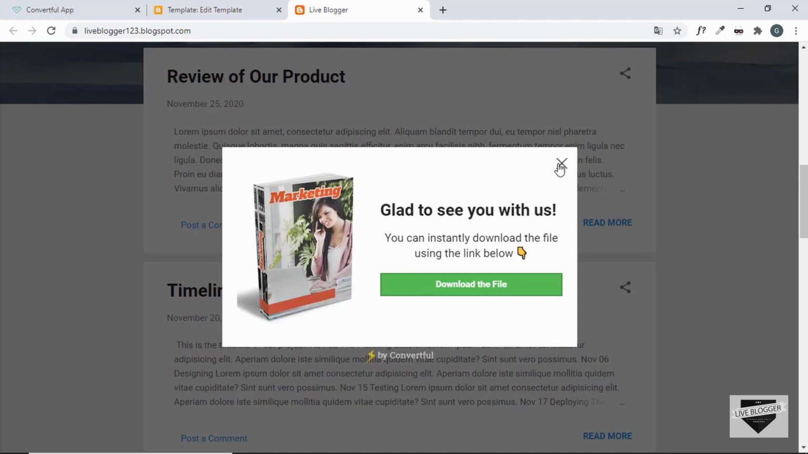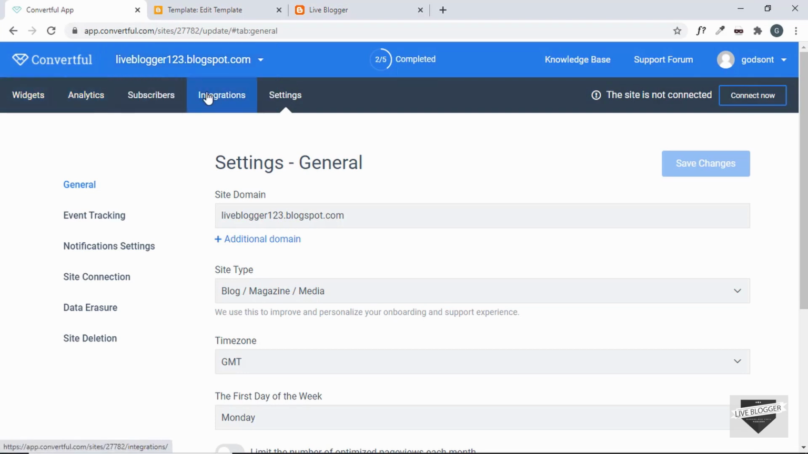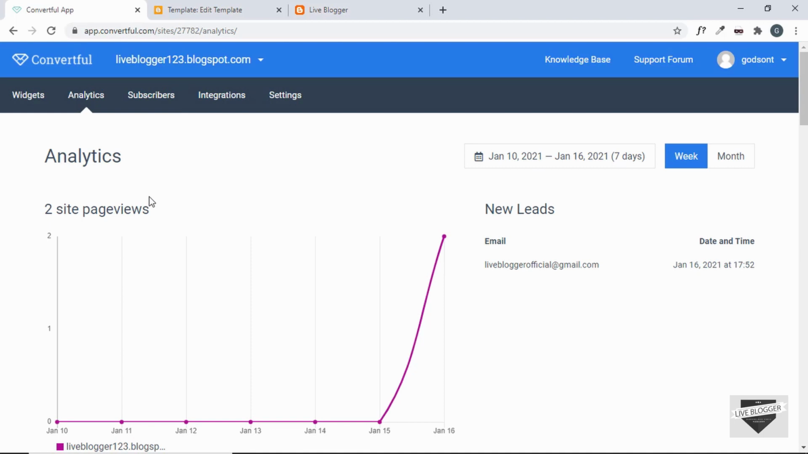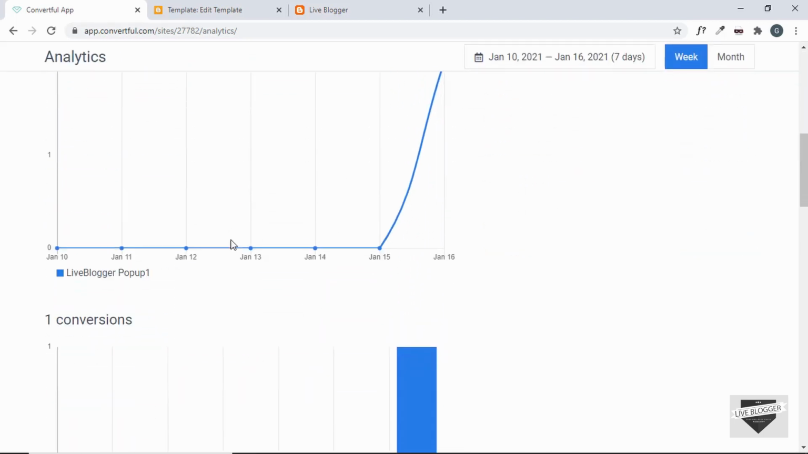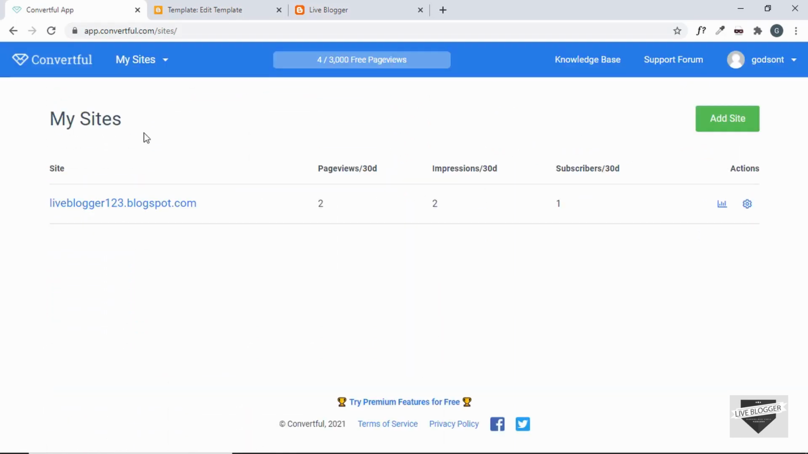Alright, so let's close this and let's go back to our Convertful app, and let's go to the home page. And here we can see we have page views, impressions and all of these displayed over here. We also have one subscriber. So let's check more details by going to show analytics button over here. And we can see we have new leads and we have the email ID over here. We have 2 page views, 2 widget impressions, 1 conversion. And then if you go to the subscribers button, you can go ahead and take a look at all the subscribers. So that's basically how you add an email subscription box to your website.